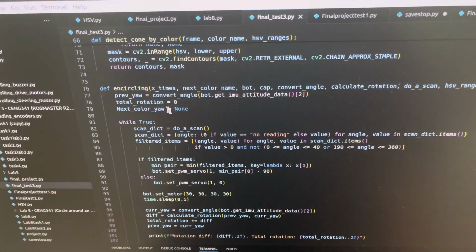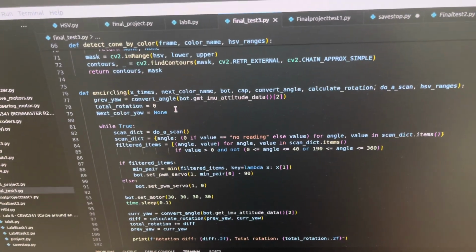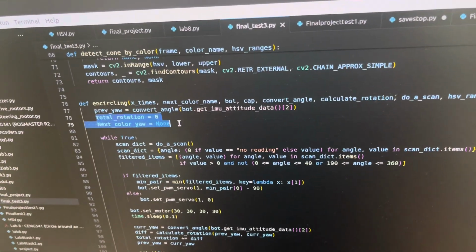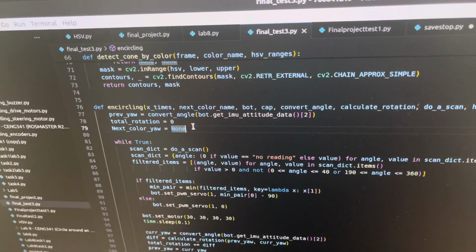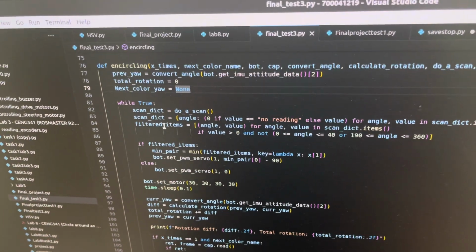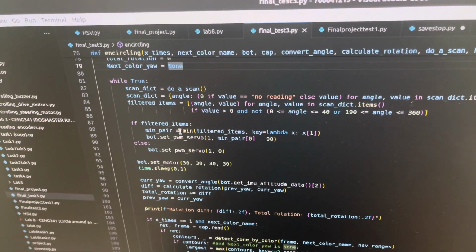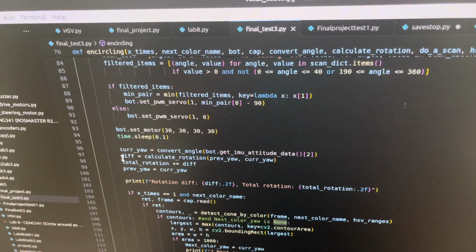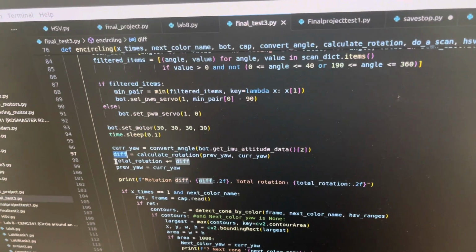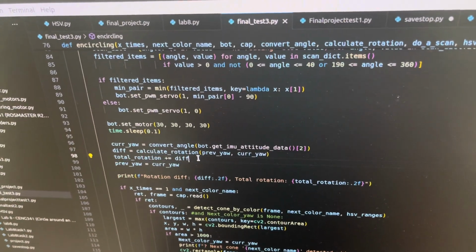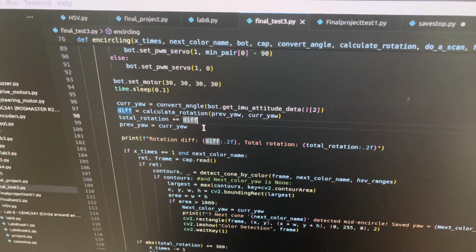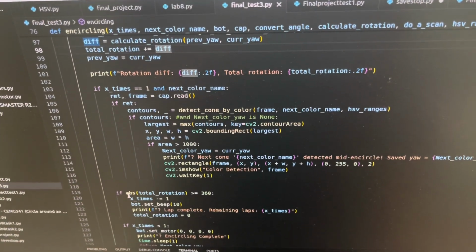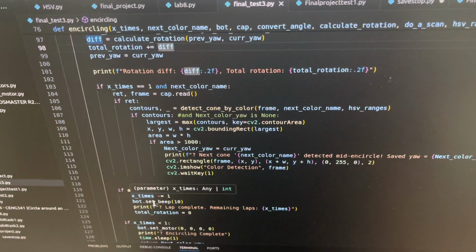Okay, here's the encircling function. So it's totally similar. The only difference is we have a new value, total rotation, and next color yaw value equal to none. Same as the lab 8 code, no modification until now. When we calculate the difference, we add it to the total rotation. So when the total rotation reaches 360, it's going to decrement the counter.